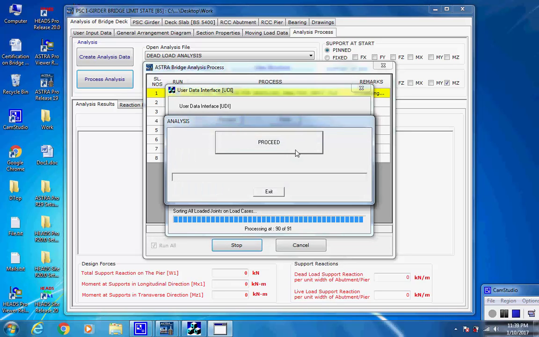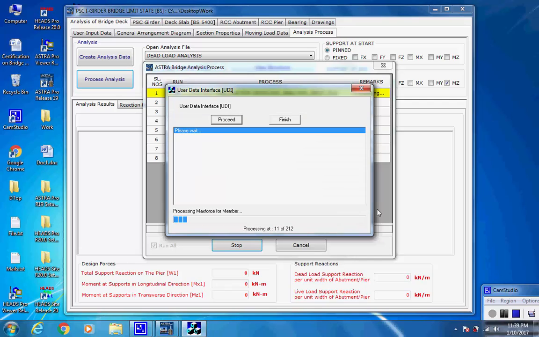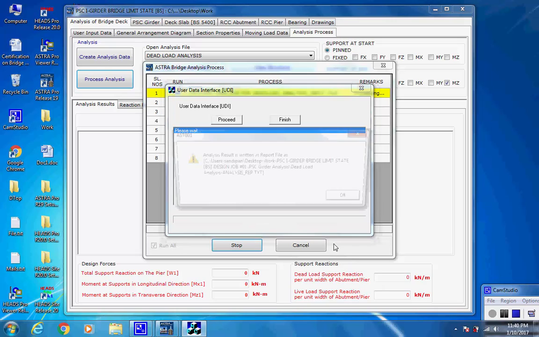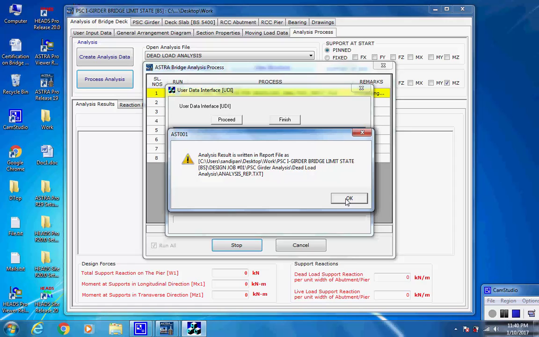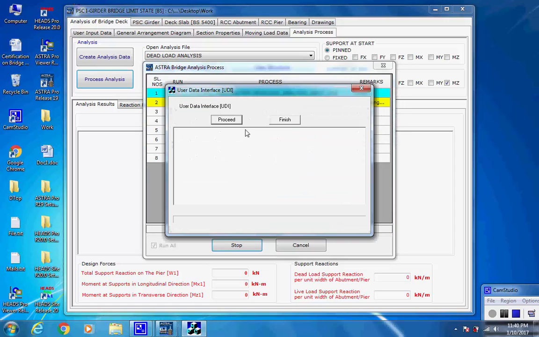Next. Main analysis dialog box comes to run SAP program. Click on Proceed. As the process is over, message box comes with output file details. Click on button OK. The maximum forces is read for various members in the bridge deck model.